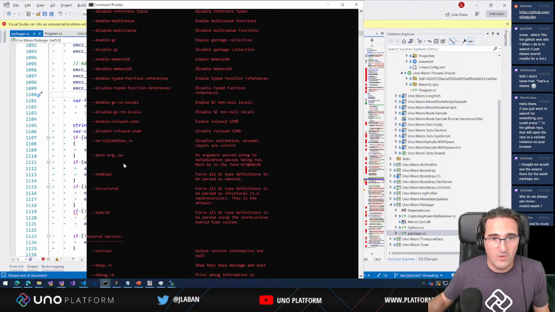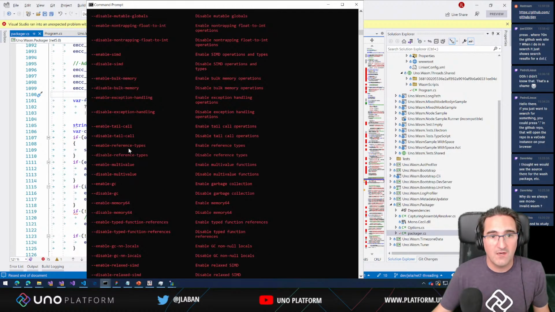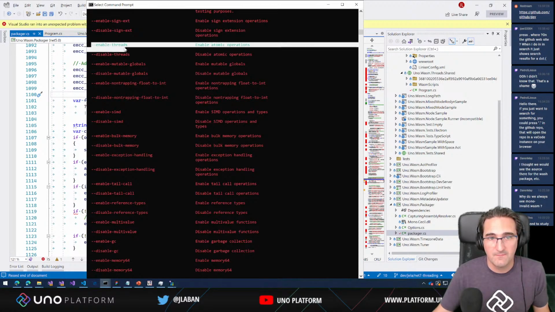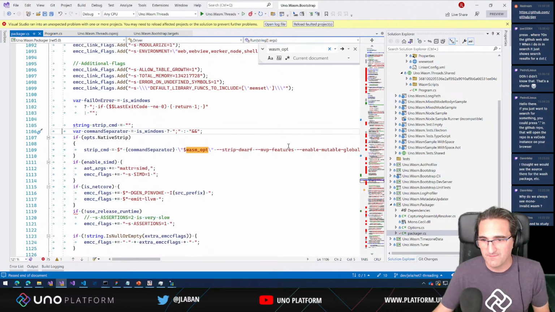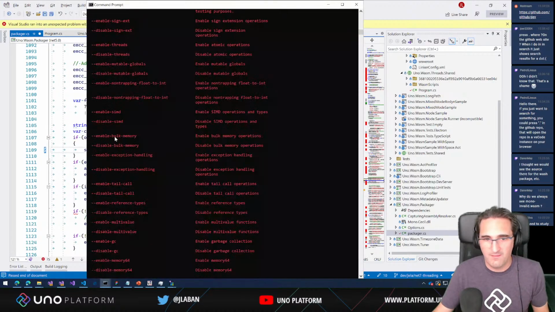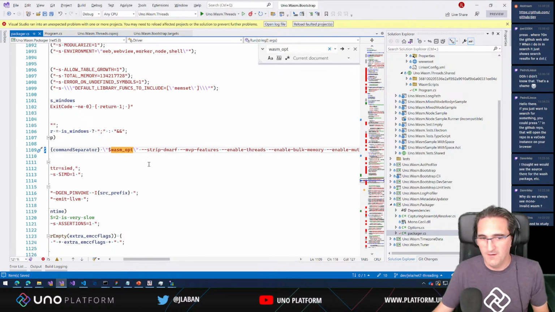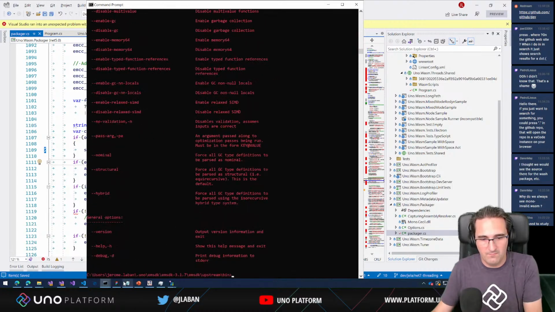In there, what we need is some additional flags that will allow us to do threads. Okay, so we have enabled threads. What I don't know is if we need the other ones, but we probably do, because it failed with enabled bulk memory. So we're going to be adding all of them at once. Okay, so let's add threads. Let's add bulk memory as well. There you go. Oh, wrong window.